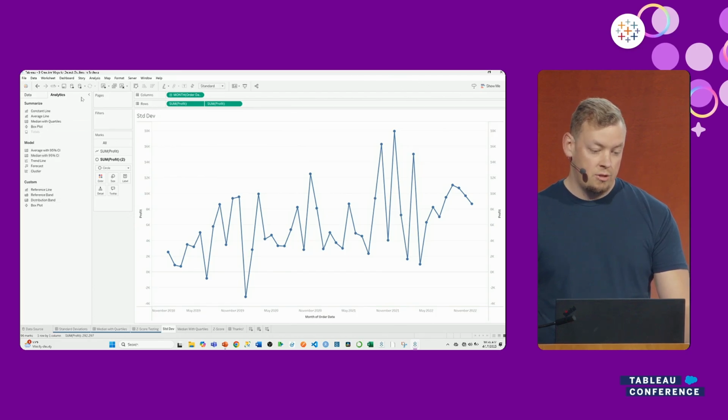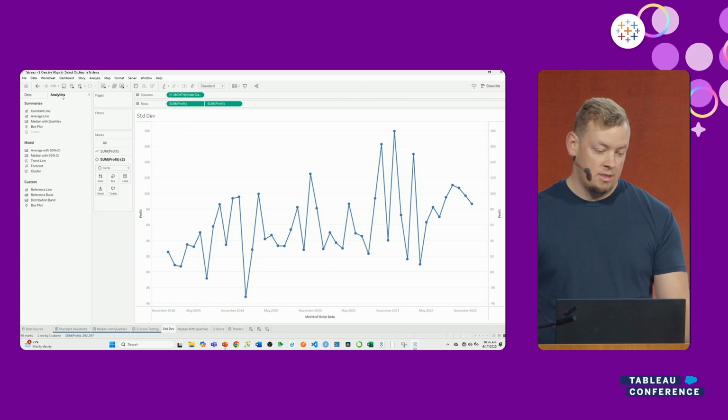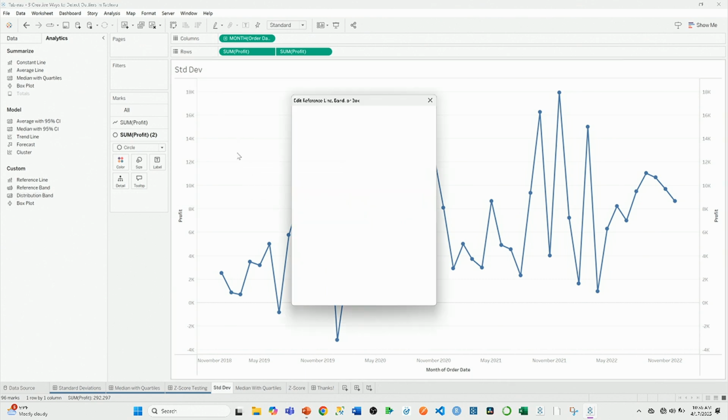So I'm going to hop over to the analytics pane here in Tableau. We're very familiar with the data pane. This is the analytics pane. You can toggle to it from there. And I'm going to drag on a distribution band, and I'm going to drop that across the table.